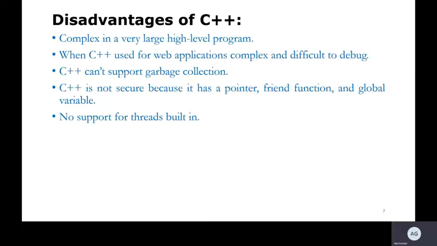But still, the classes can have friend functions and global variables and also pointers. So there can still be security issues existing. Then the next main point is the absence of a garbage collector. Now, what is garbage? It is unnecessary data. So garbage collection means we should filter out unnecessary data. A garbage collector is not present in C++.